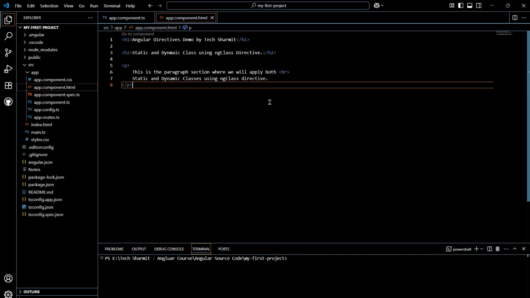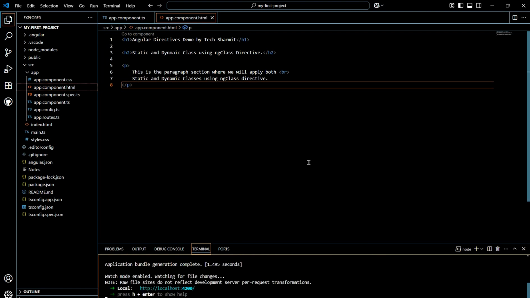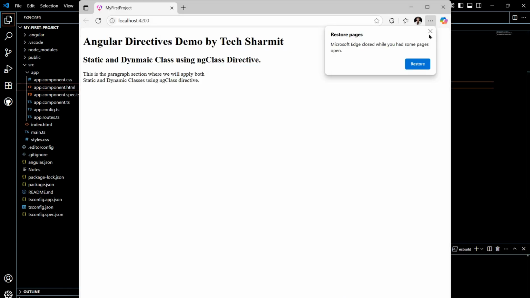When you actually run this code, it will show only these three things as of now, because we have not applied any classes yet. When you apply the classes, it will show the properties that are added in that particular class. Before that, let's run this application and see the output. So ng serve --open, enter. It will wait for a few seconds, and then it will show the output.